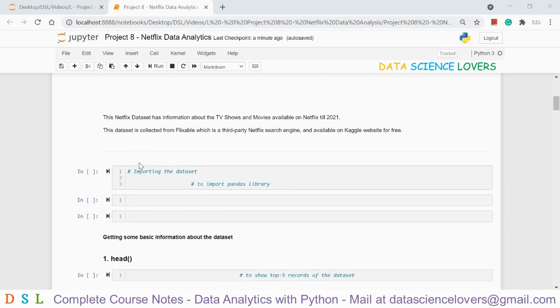So first of all, we will import our dataset in this Jupyter notebook. To import the dataset, we have to use the Pandas library. So first of all, we will import Pandas library. Import pandas as pd, run it, and the library has been successfully imported. Now we will import our dataset.